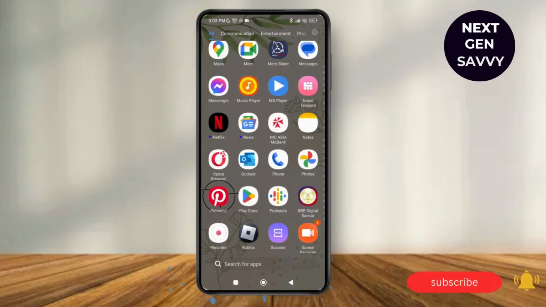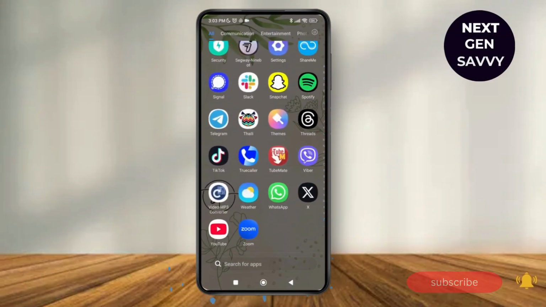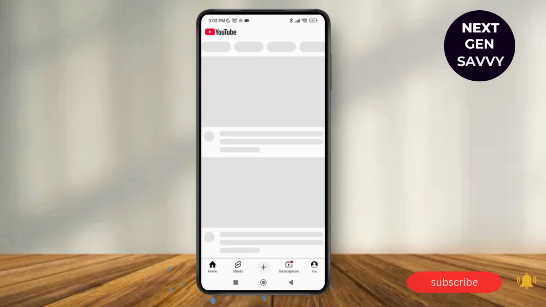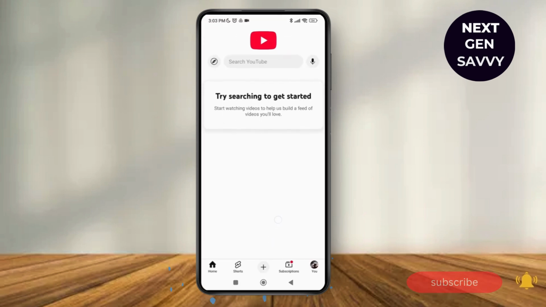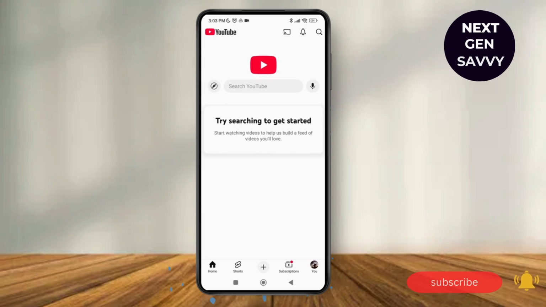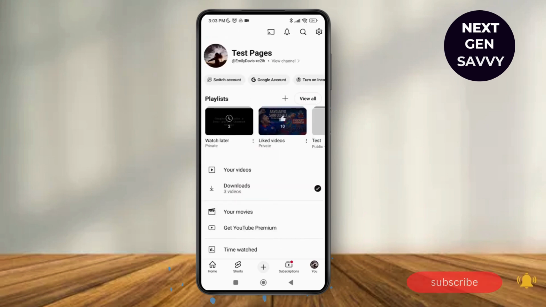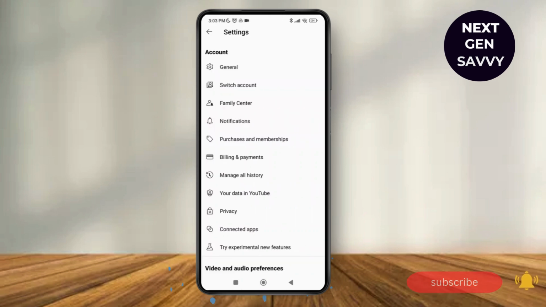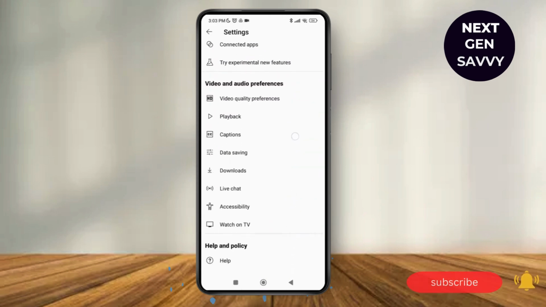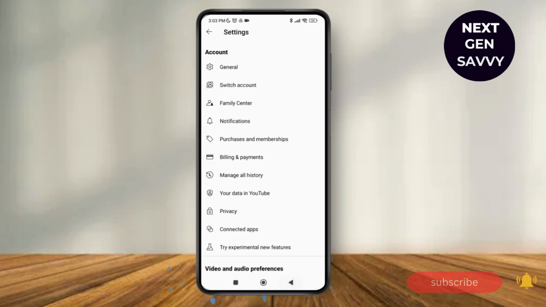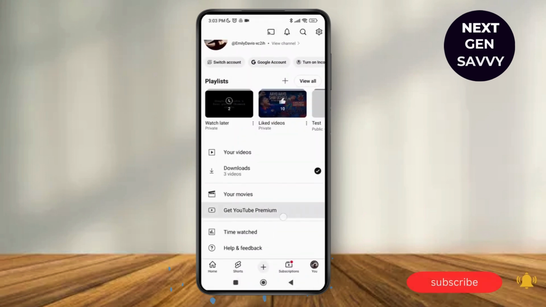So first of all, launch the YouTube application on your device. Make sure that you're logged into your account on your YouTube application. Next, tap on your profile at the bottom right corner of the screen. Then tap on the gear icon which is at the top right corner of the screen, or you can just rather scroll down or get back and tap on the option of Get YouTube Premium.